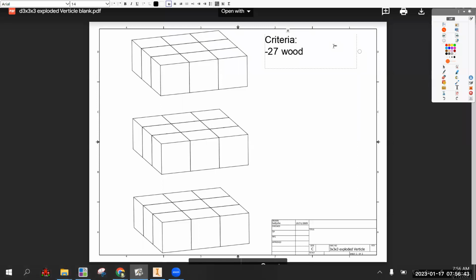27 wooden blocks. And the dash is just a bullet point. 5 pieces.